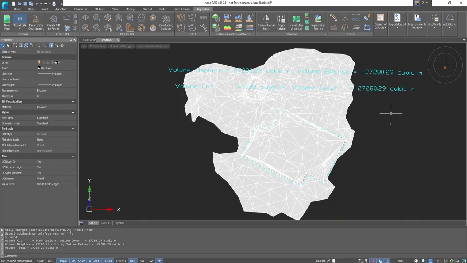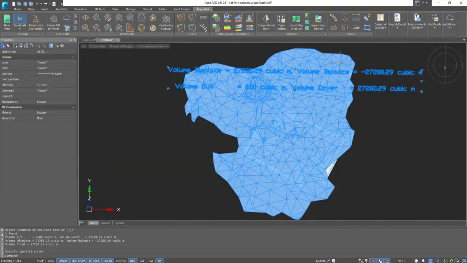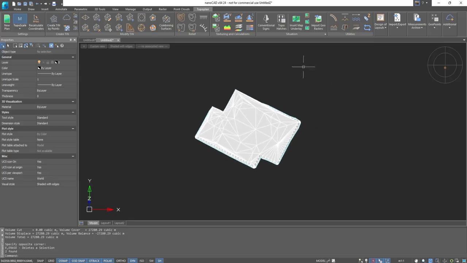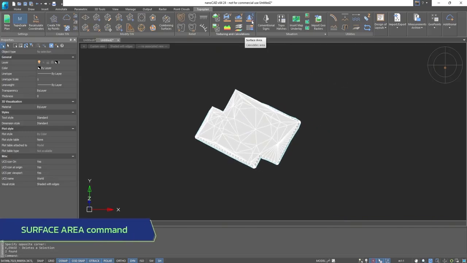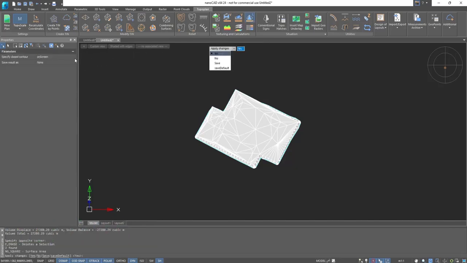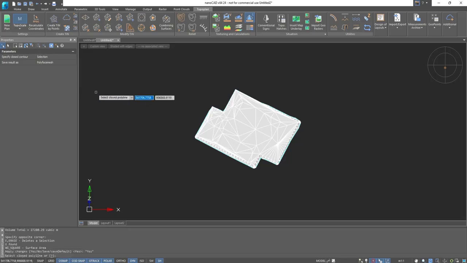Remove the surface volume calculation results from the drawing and leave one surface, the one for which we will calculate the area. To calculate the surface area, run the surface area command. In the Properties window, configure the calculation parameters. For the calculation, considering the existing contour, set the Specify Closed Contour parameter to Selection, and to save the result, set Polyface Mesh. Confirm the parameter settings in the command line by specifying Yes.